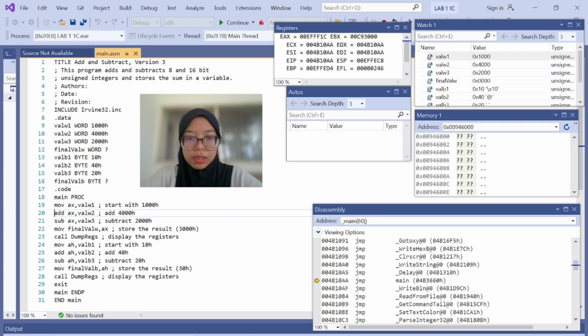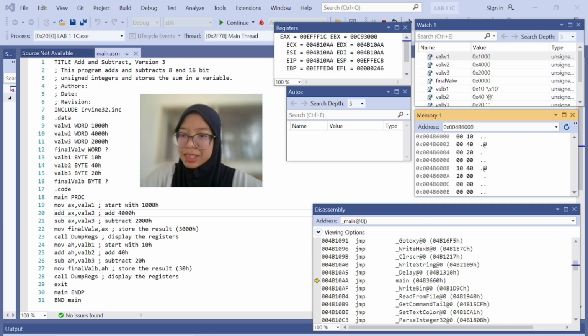Now, let's take a look at the watch. We can see here there is word W1, word W2, word W3, final word W, word B1, word B2, word B3, and final word B. And this value is the value for all of these variables. And as you can see, this value will be stored in memory before the execution. And this is the address for all of these variables.